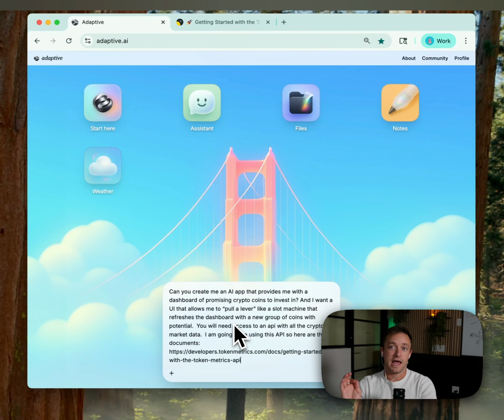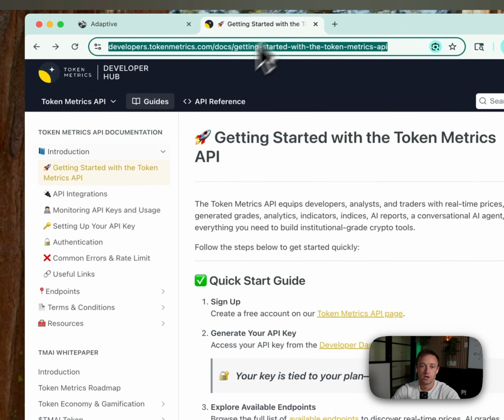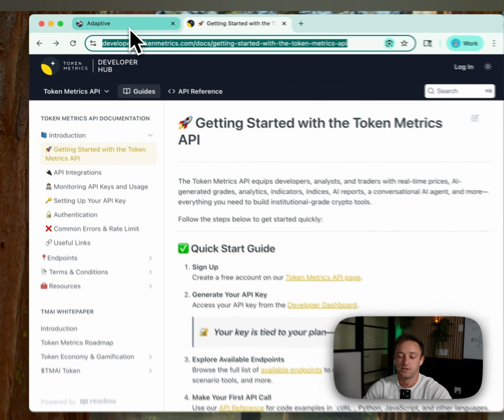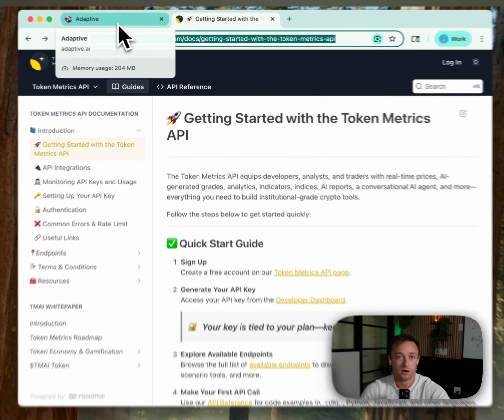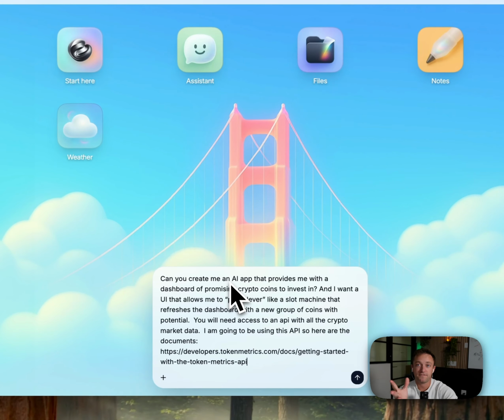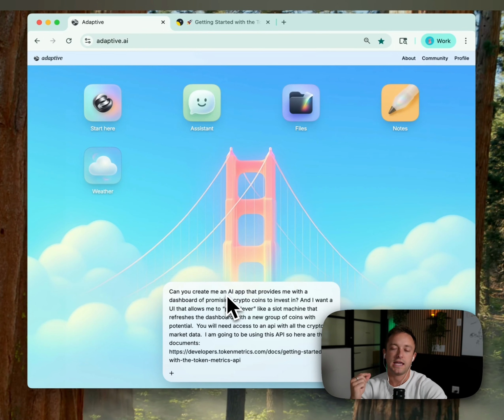However, Adaptive won't be able to fully get the crypto market data. It will need access to an API for that. So what I'm doing is I did some research on Token Metrics. That's the best place to get data on crypto coins. So I'm feeding it the documentation for that API. It can then go to that website URL, read it all, and understand exactly how it works. And then basically it should prompt me saying, hey, what are your API keys? And then it'll connect the endpoints correctly. So I'm going to send that here.